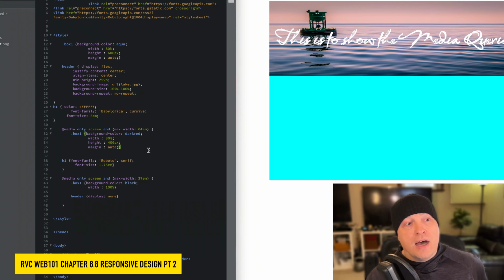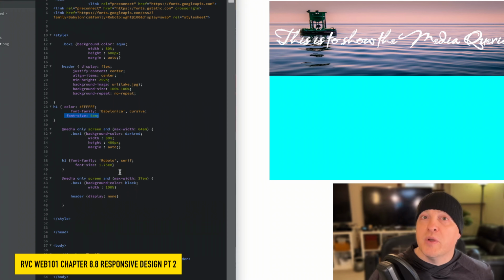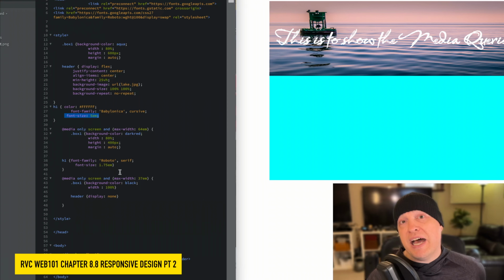So we have added the following changes to our smaller media queries. So instead of Babylonica and 5 EM for our font size in our desktop media query, so remember, that's the standard and implied one, so I don't have a real media query that you can see, it's just implied that that's the desktop media query.